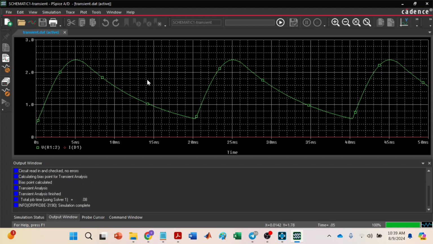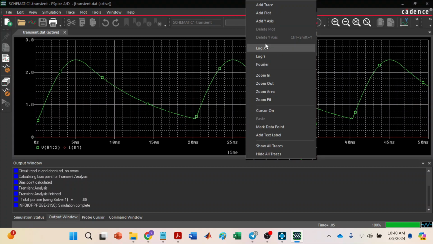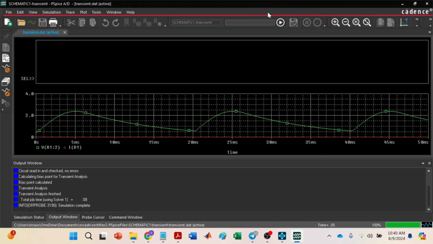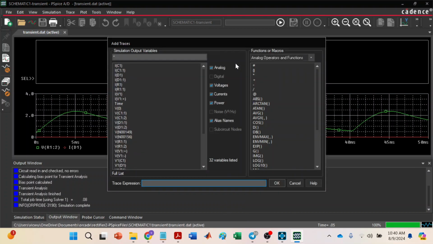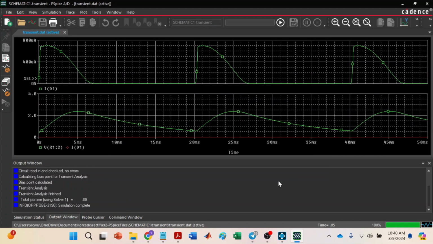So if I want to get the simulation profile of the current, I right click and go to add plot. Then in the plots, I right click and go to add trace. Then it's the ID one, that's the current into the diode. So I click on it and click OK. So this is the current into the diode as the simulation goes on.